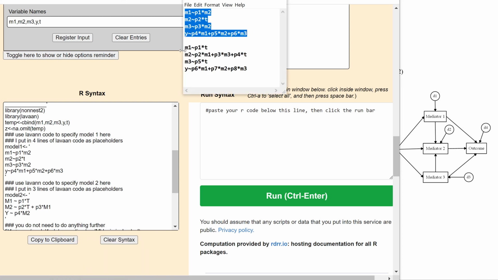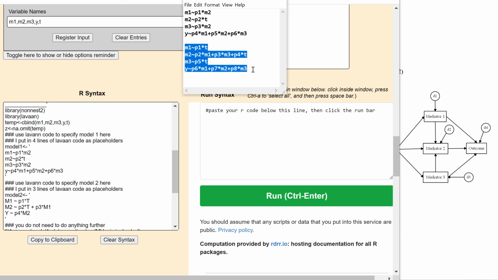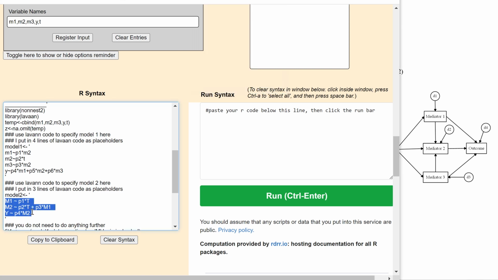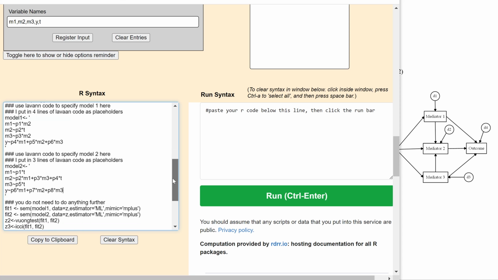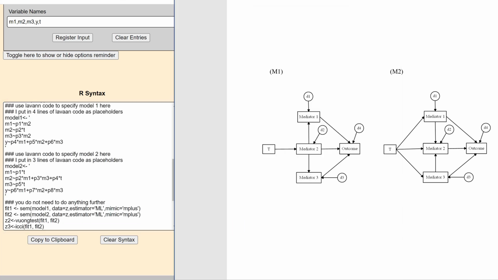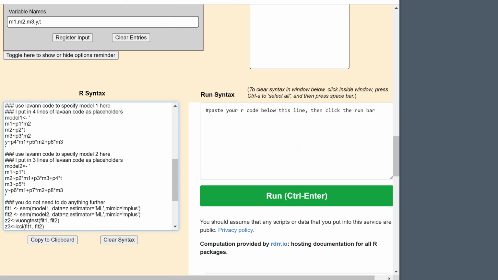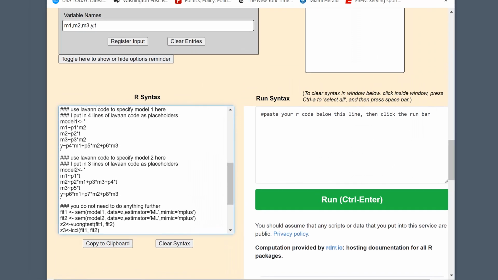And then I'm going to copy this syntax and paste it into model 2. A model specification in lavaan begins with a single apostrophe and ends with a single apostrophe. And then this is the model itself. So now I've specified the two models. Let me go ahead and close this and bring this back over a little bit.